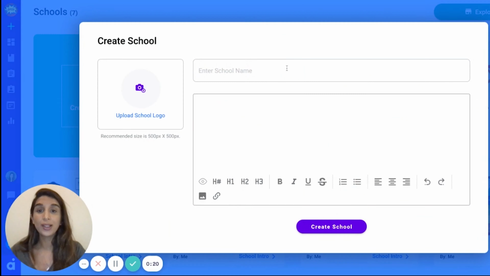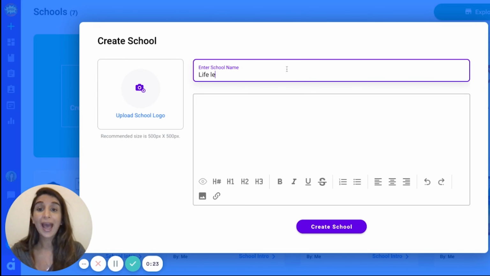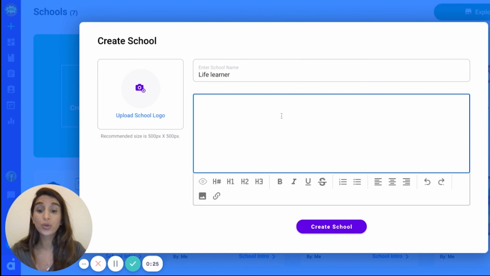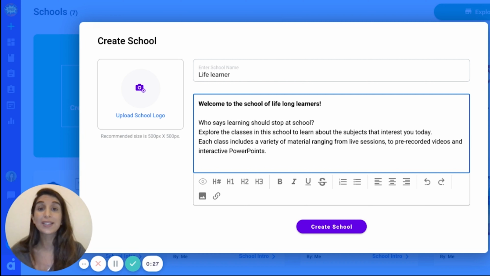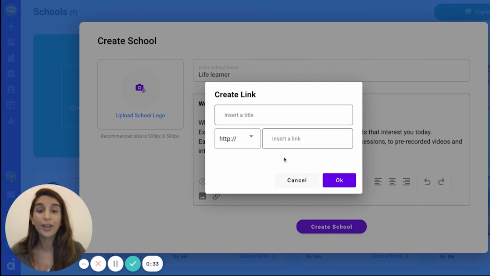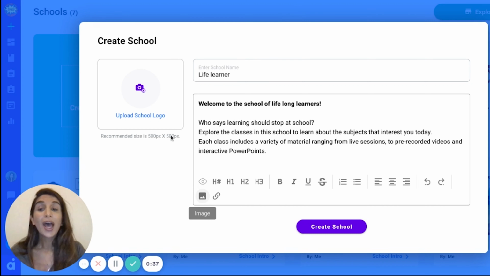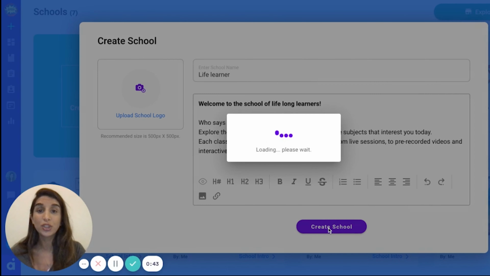Click Create School and enter a school name. After doing so, enter a school description. Make sure to explain what type of classes will be provided at the school. You can even include a link by clicking on a link icon and entering your website if you have any, including an image, and always make sure to upload a relevant school logo. After doing so, simply press Create School.